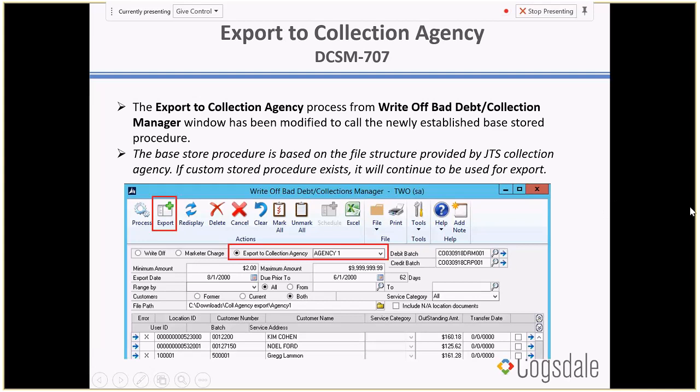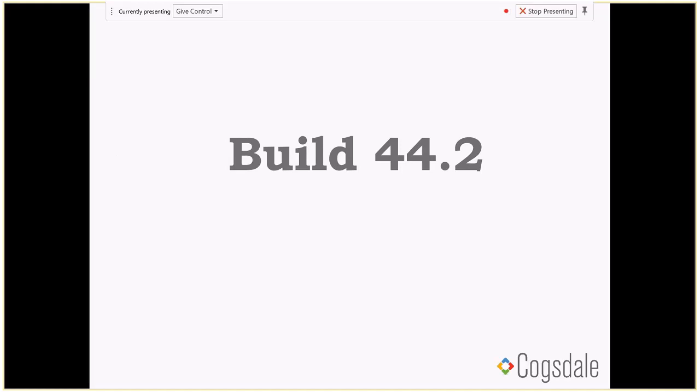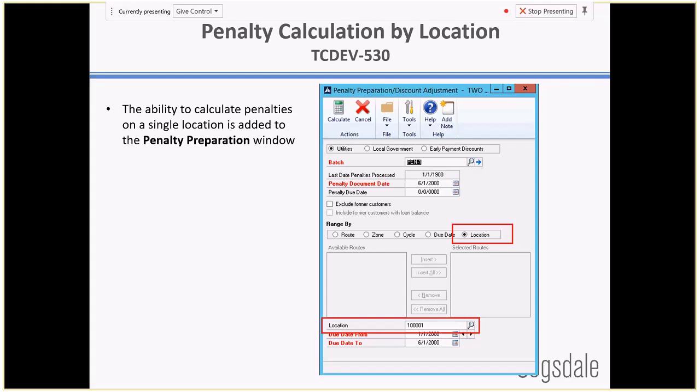Any other questions? So now that was the last feature for Build 44. And Build 44.2, we normally have Build 44 and dot some other numbers, 1, 2, or 3. Those are mostly maintenance releases, and normally we would not add any enhancements there, but this time we have added this option to calculate penalties by location. So you can now calculate penalties by location.